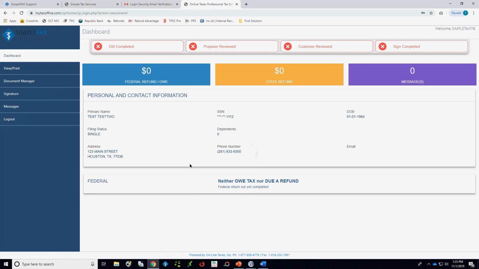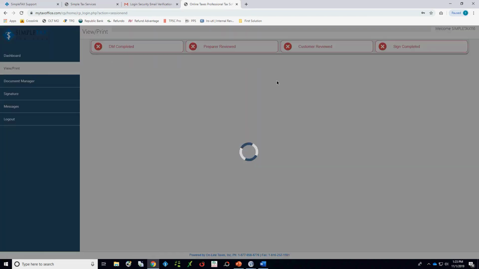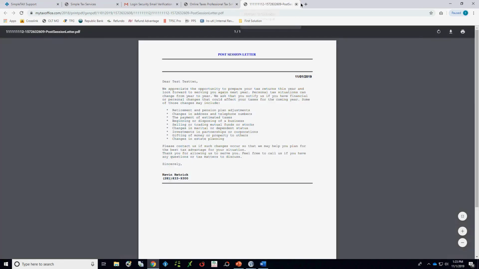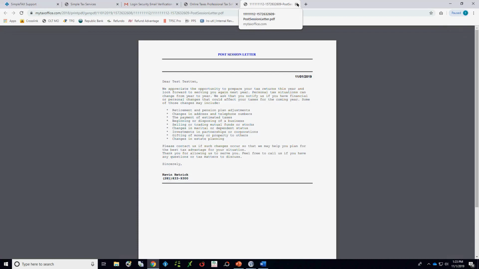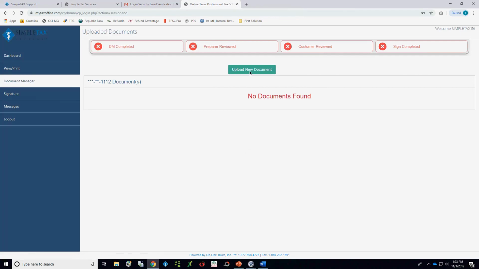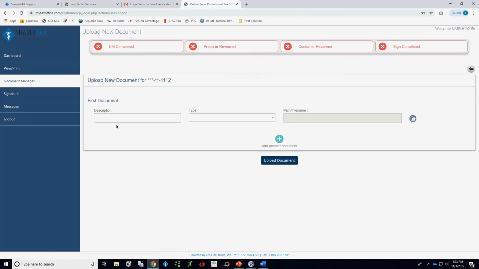So inside here, they can see what's going on inside their return. If they need to edit information or send you documentation, they can do that. This shows them the status of the return as they go through this process. They can preview the files in the view print. So you can see they can look at the postseason letter, and all of these things will be tagged with preview watermarks. They go to the document manager, and this will allow them to upload any documents that they have.